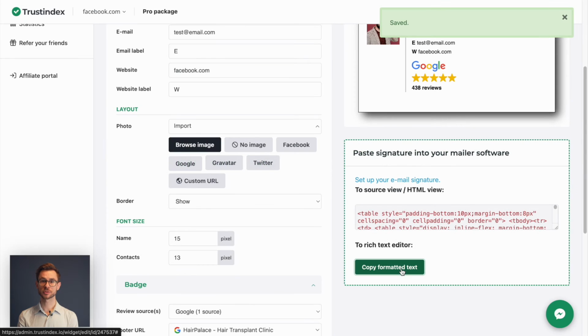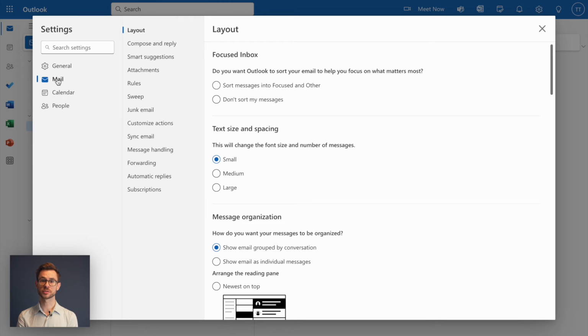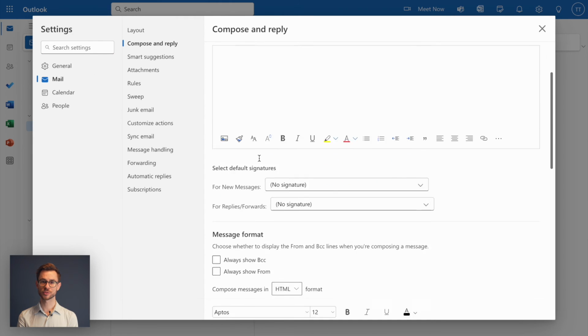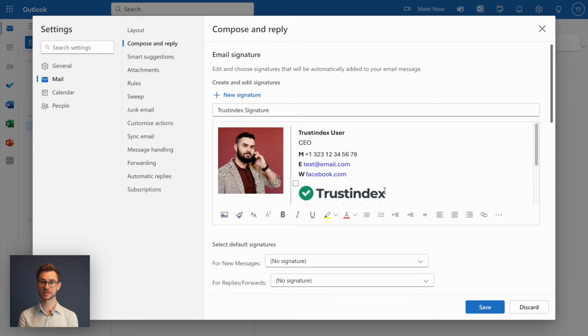Outlook.com or Office 365. Click on the Copy to Clipboard button, go to Office 365 or Outlook.com website and log in. In the top right, click Settings, go to Mail, Compose and Reply menu. Choose Compose Messages in HTML format in the Message Format section. Paste your signature, Ctrl-V or Command-V, into the Email Signature section. Click the Save button.